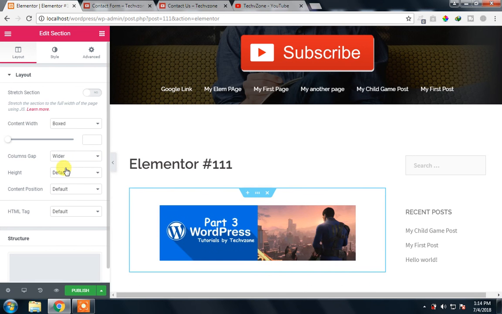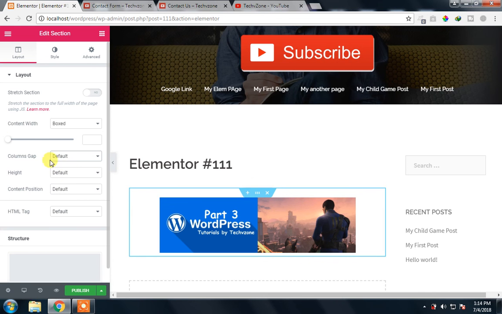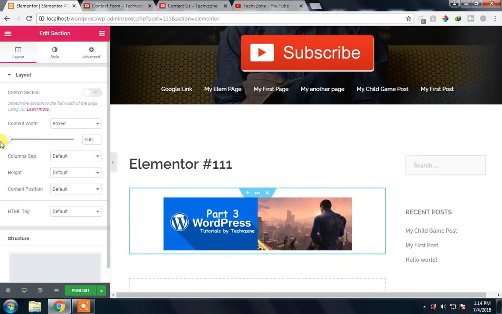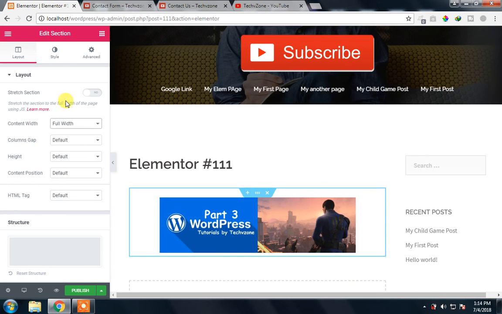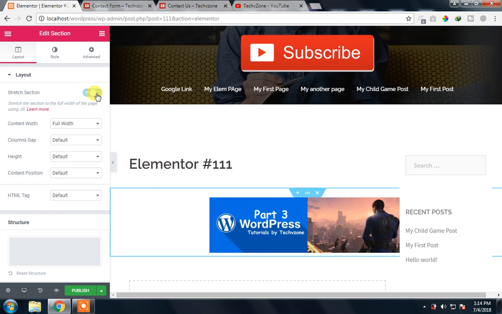Now you can see it is wider now, and you can set the position of the content. Actually it is fixed inside the column, that's why we cannot set the position right now. And you can set the column gap as default. You can set the width of the column, and here you can set the full width. If you want the stretch layout, you can just set it like this, a stretch section.